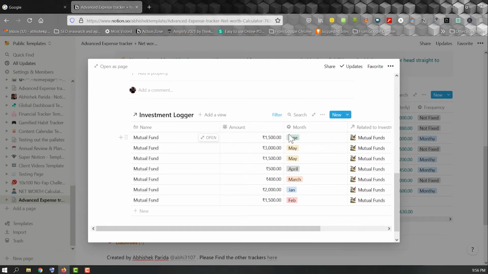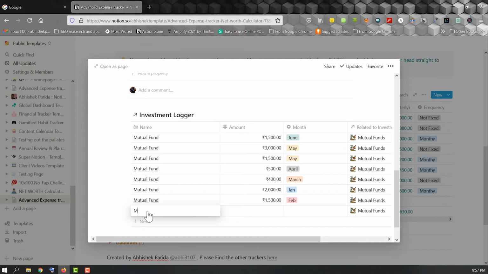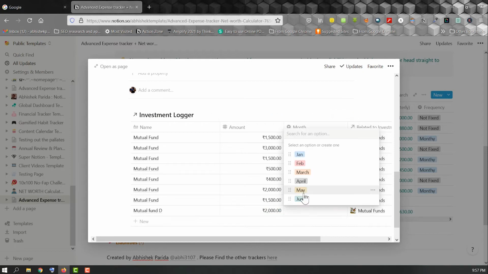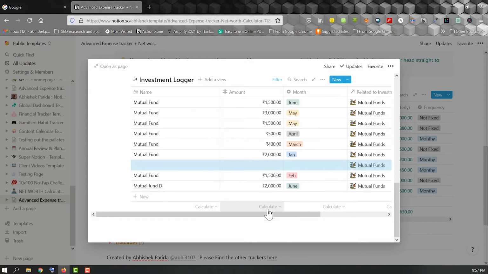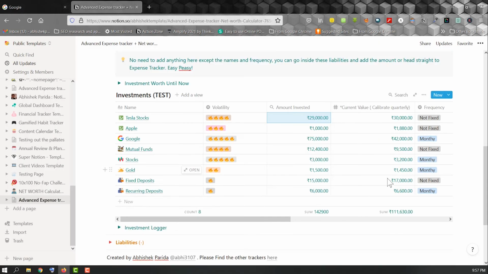So now your task would be to add all the data here inside of mutual fund. Let's suppose, let me add one mutual fund D, and then the amount could be 2,000 rupees, and then select the month June. System will automatically calculate it for you. So now you will see for mutual funds 12,400 is showing up now. So now this is the actual investment amount, right?